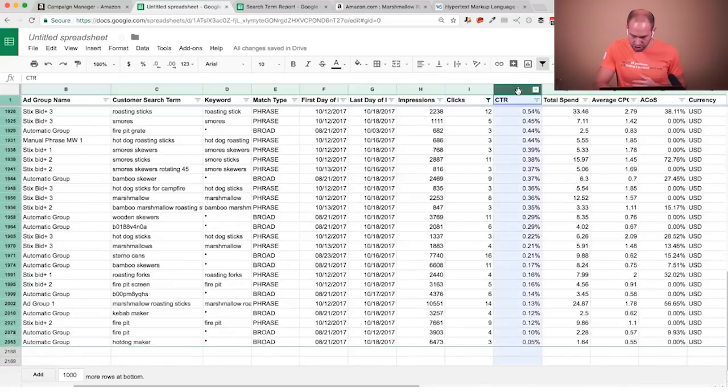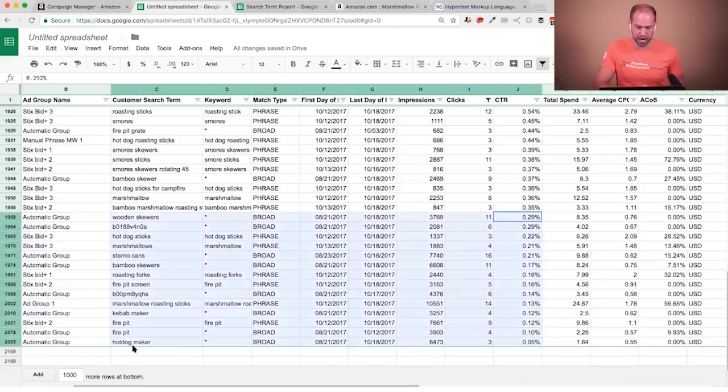Sorry, the click-through ratio is right here. If I don't really have much actual sales data to go off of, I would say all of these are lower quality keywords for me, and for the most part that seems right. Wooden skewers, yeah, I might throw that in there just because it seems pretty relevant. But you can see sterno cans, roasting forks, fire pit screen, kebab maker. That goes to show those aren't very good keywords for my particular product. It makes sense that people aren't buying those.